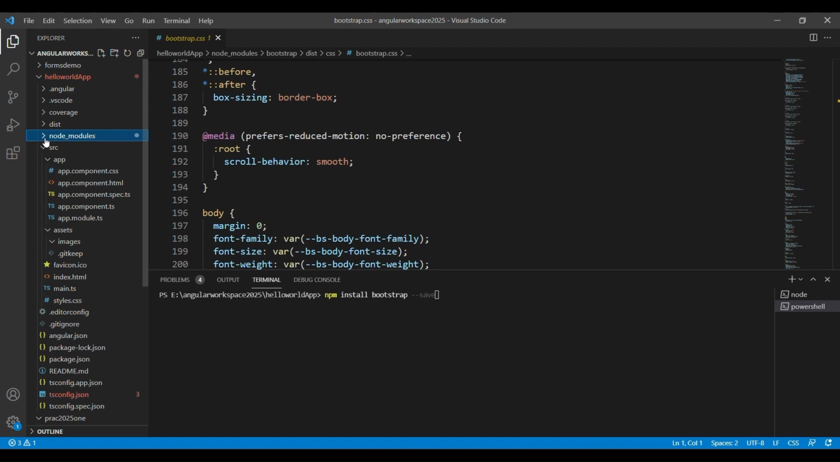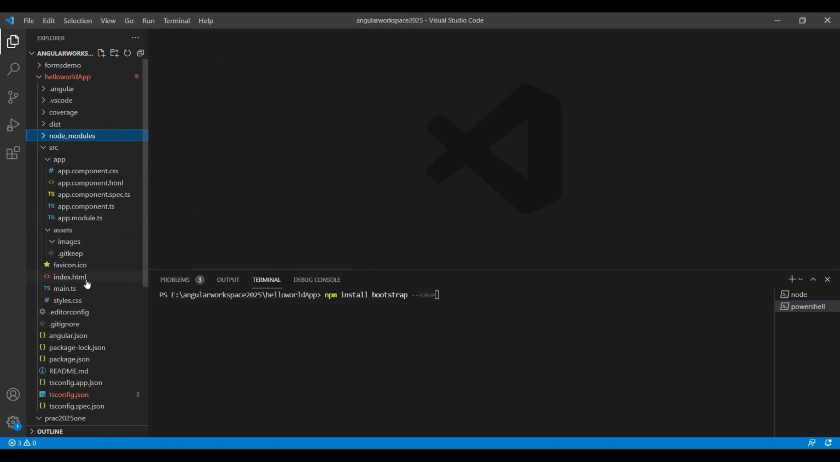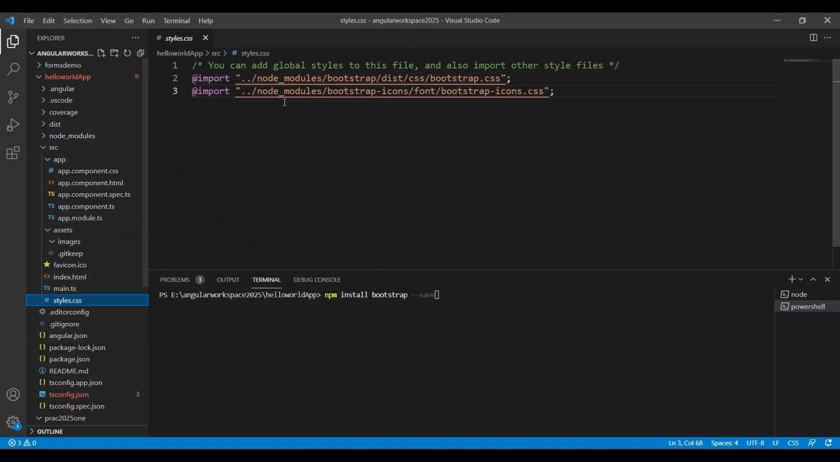The second step is I need to include this file under styles.css. This is the second step. Import this: node modules bootstrap css bootstrap.css.